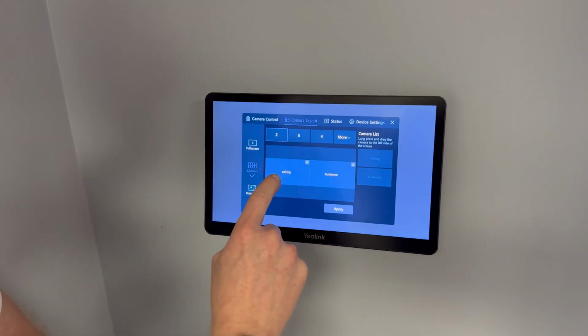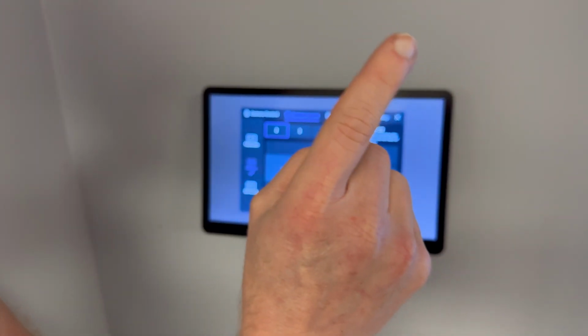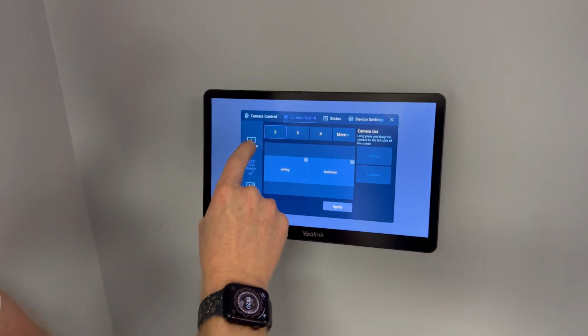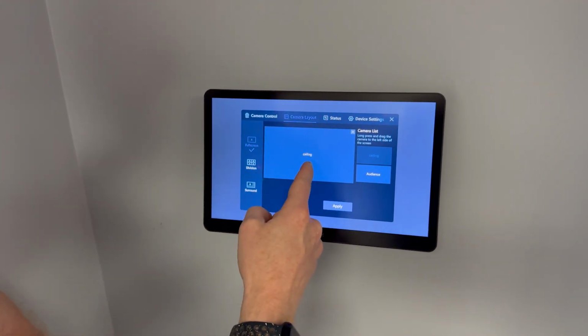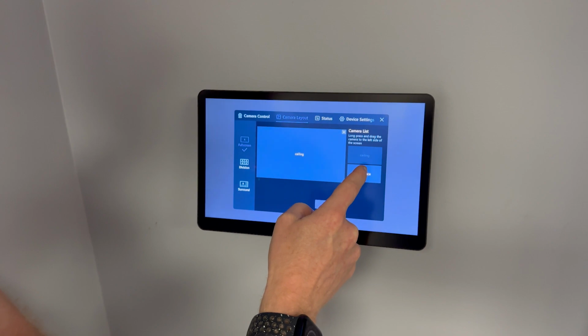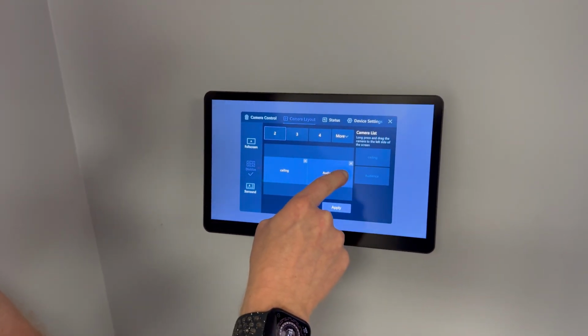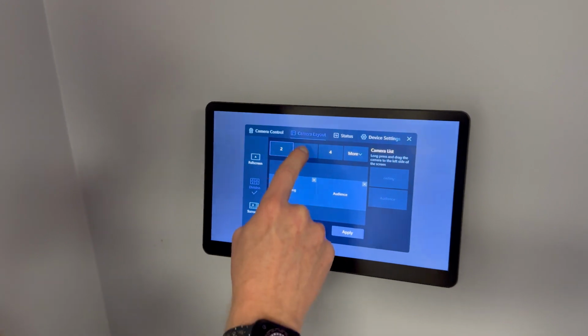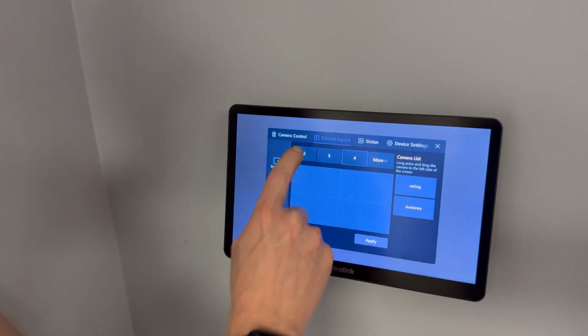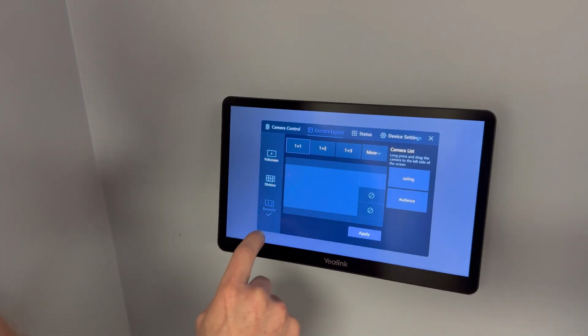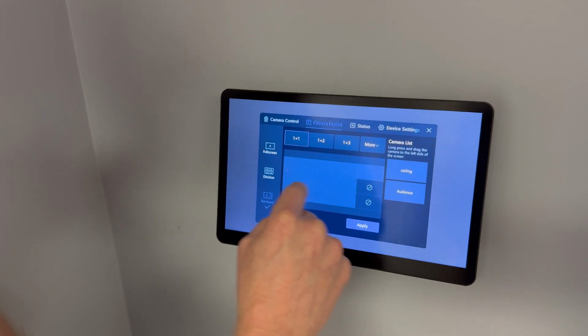The camera layout, this refers to how the cameras are seen on the screen. You've got one camera full screen, and you can switch which camera that is. You can change to do 2 cameras or 3 cameras or 4 cameras, depending on how the room's configured. And you can do surround as well.